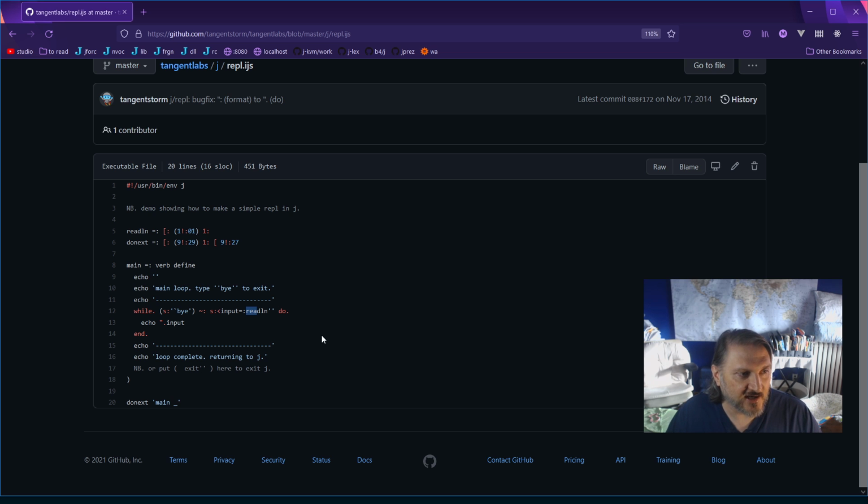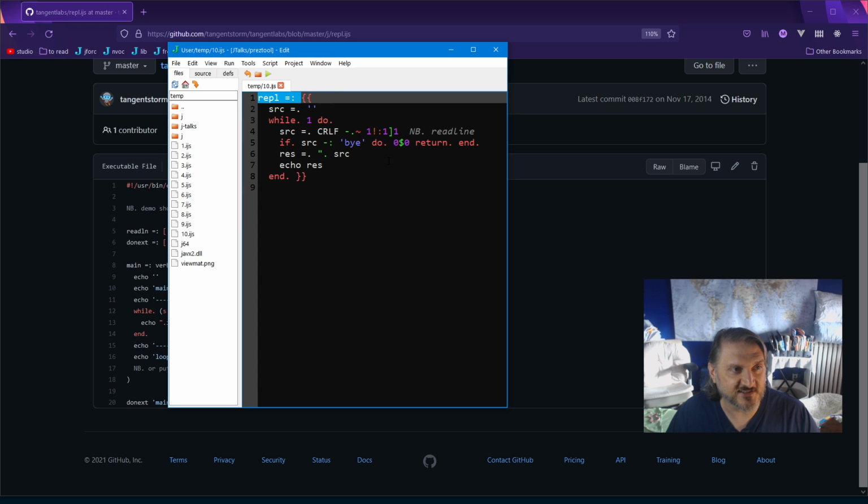In J, the rule has always been that every J sentence fits on a single line of text, up until we introduced these things. In the past, as I showed before, you would say REPL is equal to verb define. Well, verb define is actually this phrase right here, and verb is the number 3. And so the actual sentence you're executing is this.